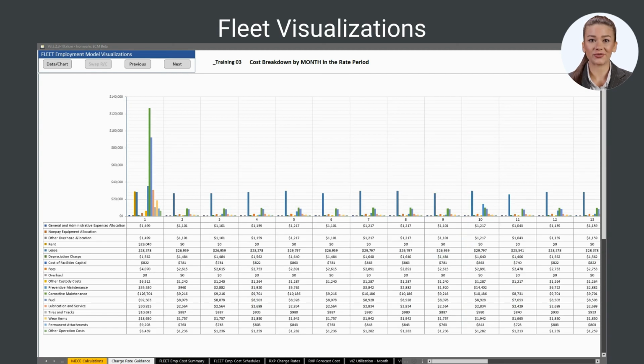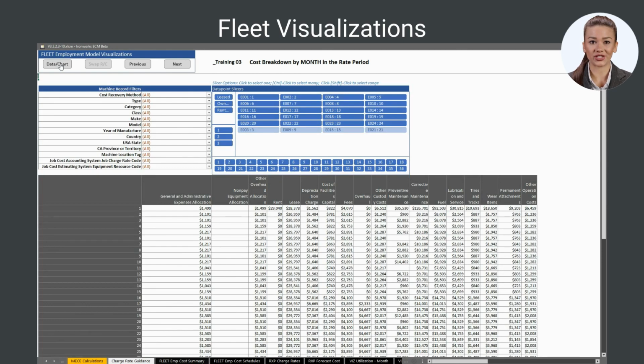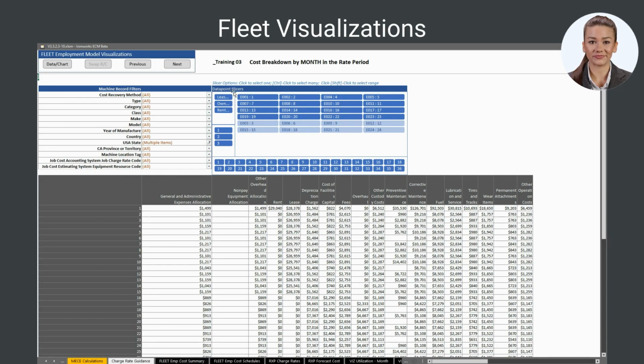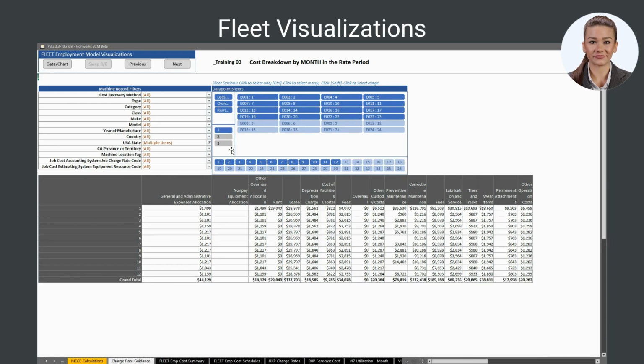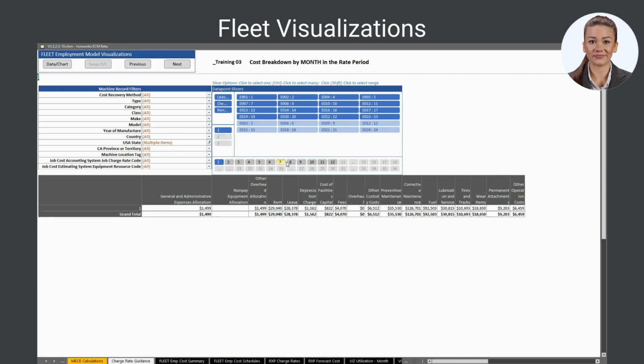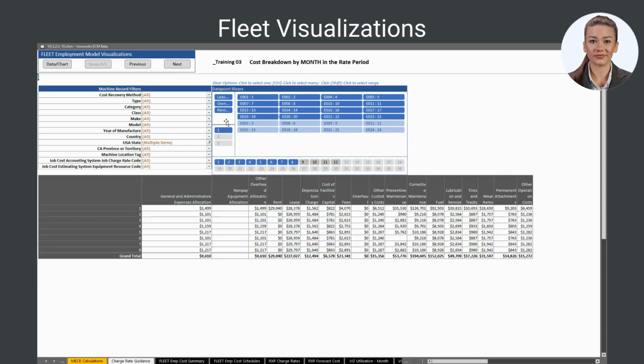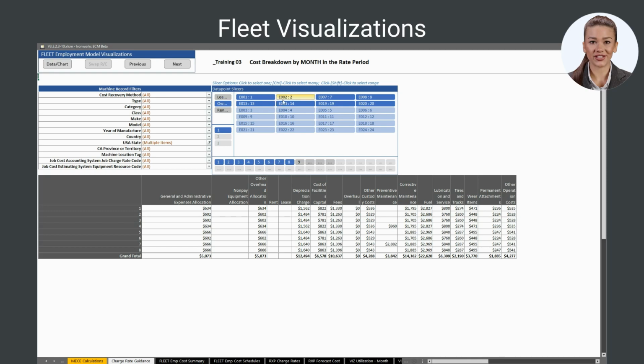Within the data view, the options for Machine Record Filters enable you to filter out groups of machine records of interest. The Data Point Slicers enable you to select those years, months, custody types, and individual machine records of interest.